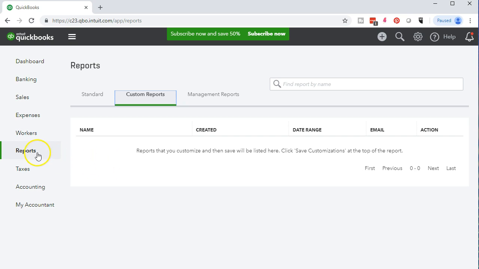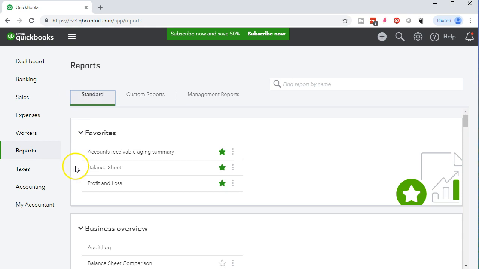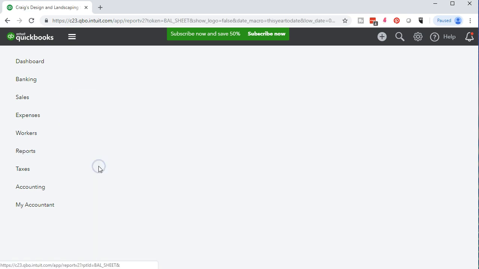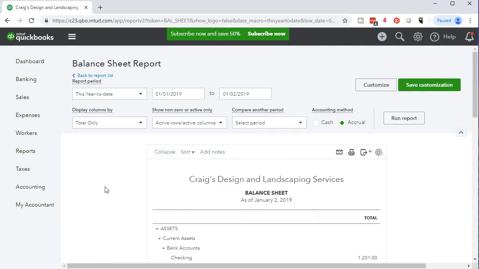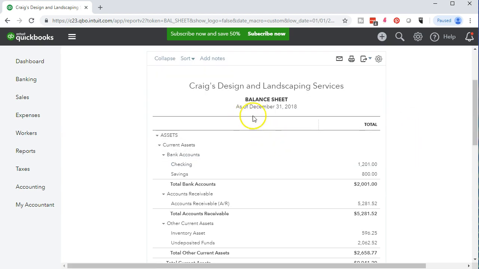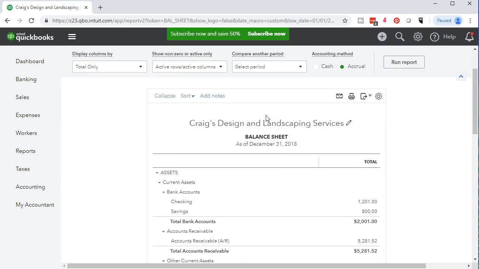So let's first make a report. We're going to go into the reports, standard. Then we're going to look at our normal balance sheet, and we're going to customize that balance sheet. So if we scroll up top, let's make some adjustments to this, starting first with the date. We're going to make the dates from 01/01/18 to 12/31/18. That's January 1st, 2018 to December 31st, 2018. We're going to go ahead and run that report. That changes the date range.